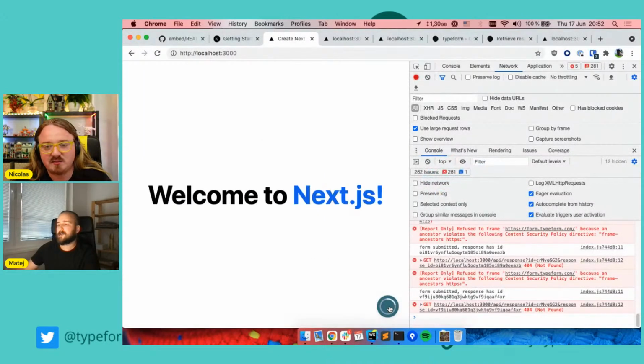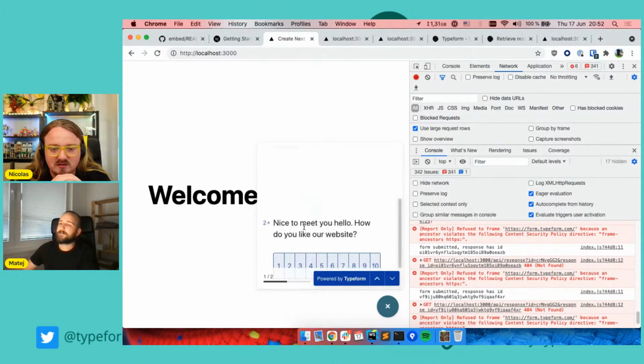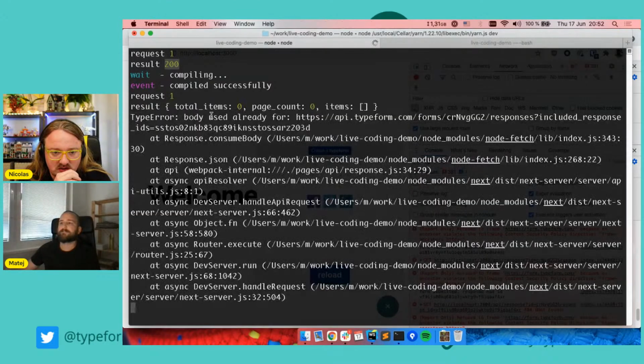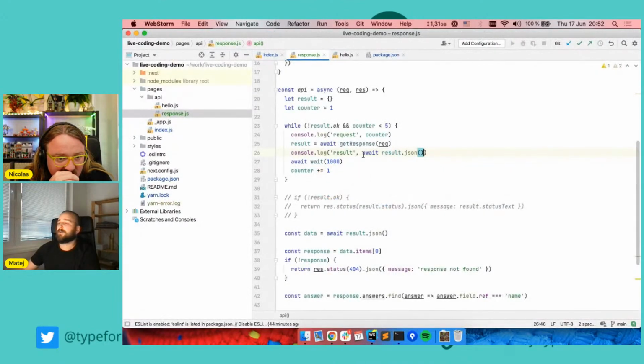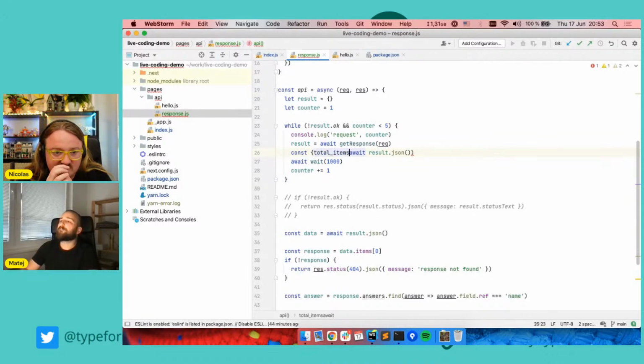Well, it's good because it also demonstrates that the time between the moment a response is available and later could vary a lot, and it's hard to predict. So that's why you should have a retry. Oh, so it's here, total items. And I guess that's what we should be looking for.